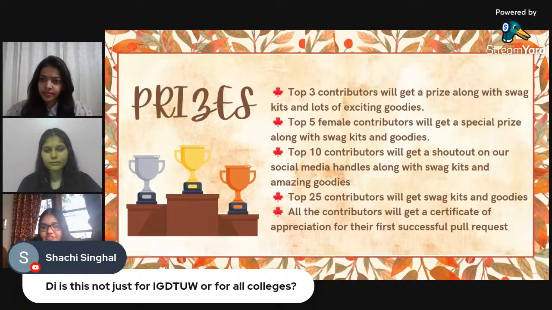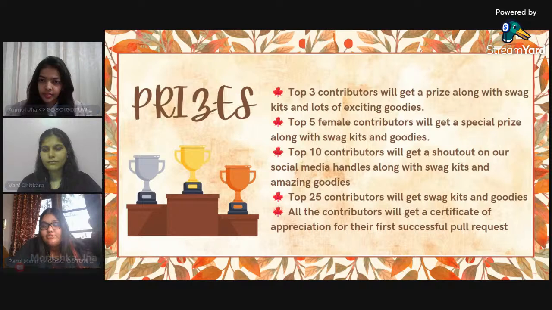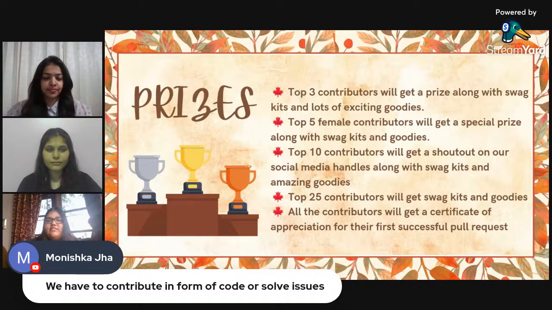I think the next question we can take is from Monisha Jha. Do we have to contribute in form of code or solve issues? So that is the thing. You can either contribute in form of code, you can make modifications to the existing code, or you can even make your own issues and suggest new changes which, once approved, you can add something new to the project. And if nothing, you can always help with documentation.